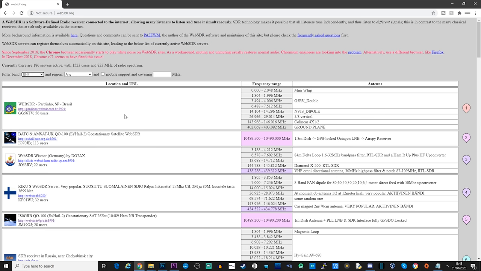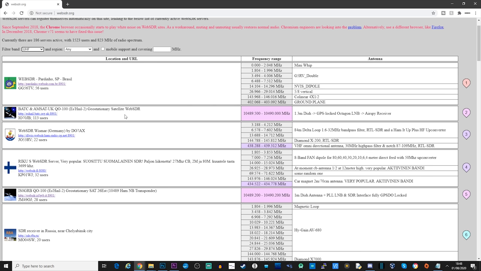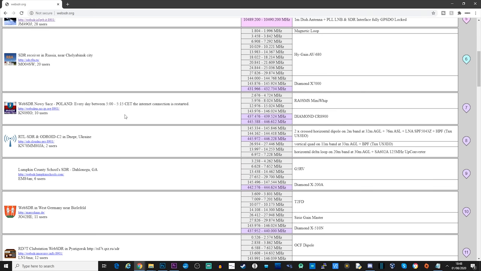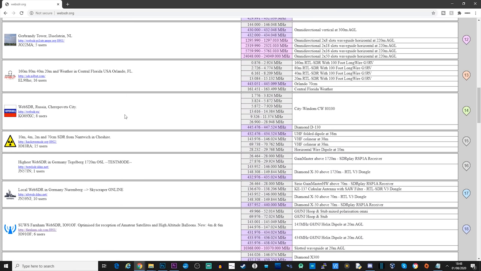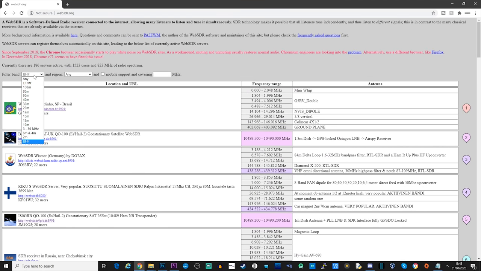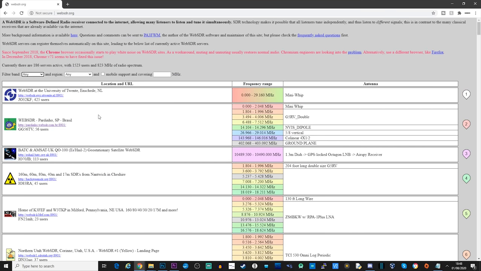The list of WebSDRs here normally contain quite a lot of metadata, so you know what you're connecting to and what frequencies are supported. To open one of these WebSDRs, just click the link on the left. This will then open the WebSDR into your browser window.